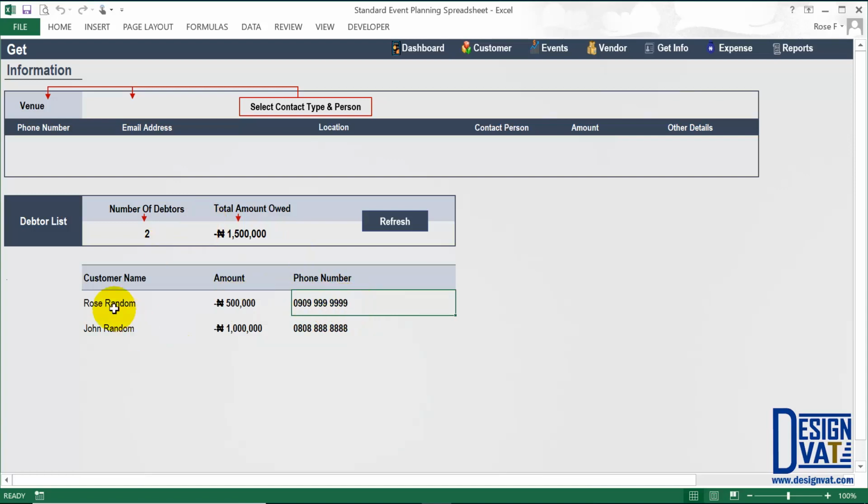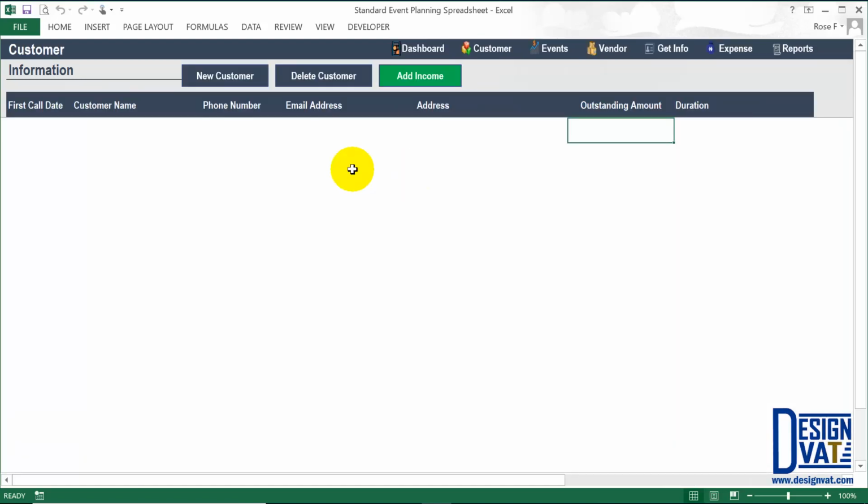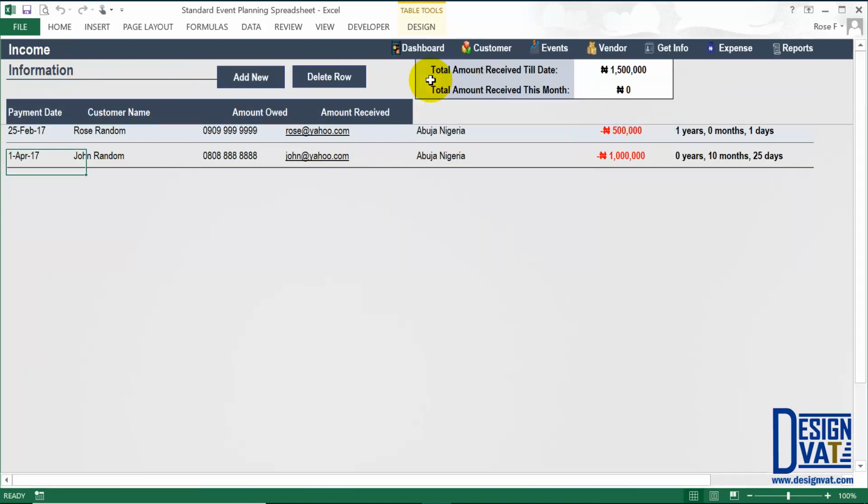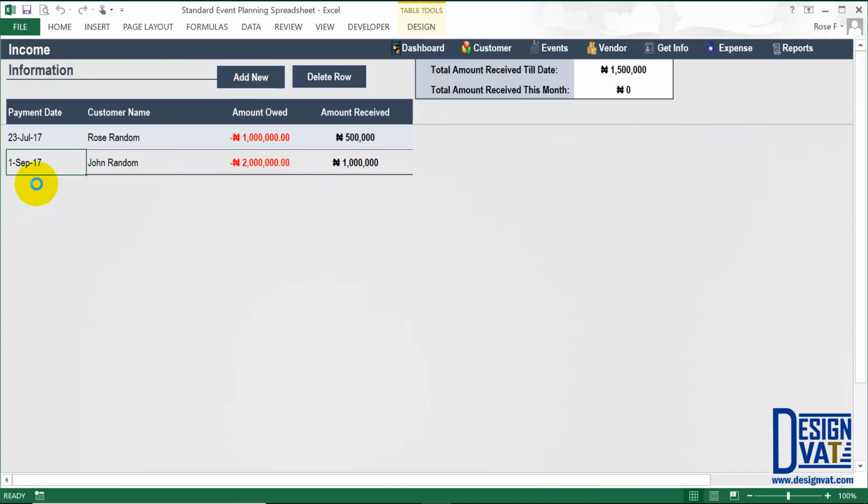Now this is dynamic. Notice it tells us Rose Random is owing us 500,000. So what I'm going to do is add income from Rose Random so I can clear this outstanding. Let's assume Rose Random pays me the balance of 500,000. So I simply go to my add income in the customer section, click on add new, and insert the day I'm receiving the money. Let's assume on the 24th of July 2017, Rose Random pays the balance of 500,000, so Rose Random clears that 500,000.